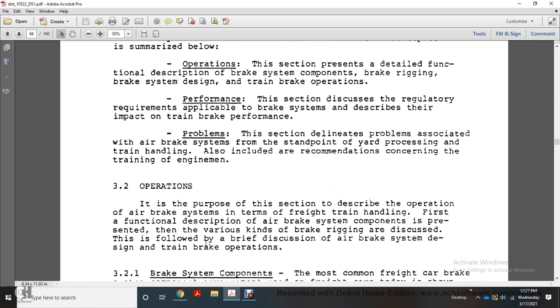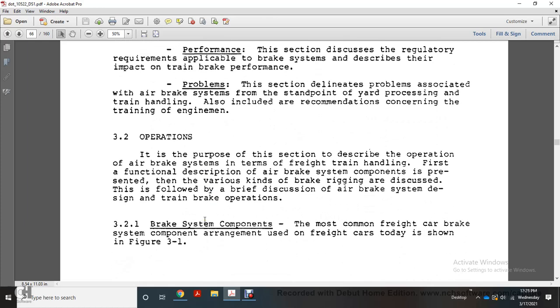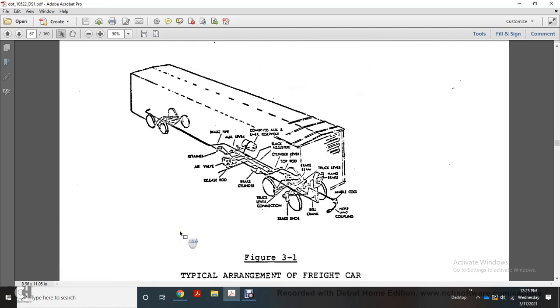3.2 Operation. For the purpose of this section, the operation of the air brake system is described in terms of freight train handling, first with a functional description of the air brake system components, presented with the various kinds of brake rigging discussed. This is followed with a brief description of the air brake system design with the train brake operation. Brake system components: the most common freight brake system component arrangement used on freight cars today is shown in Figure 3.1, which shows the typical freight brake arrangement.